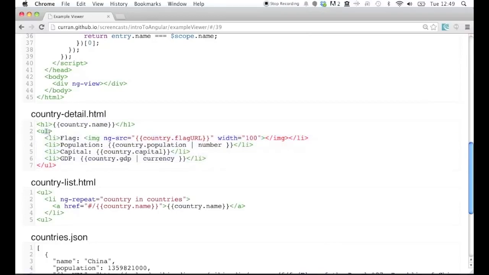It's a ul/li thing, so it's a bulleted list where the flag is an image with ng-src as the flag URL and a width of 100, just because the original flags are huge. Just want to make them small. And I don't think you need the closing tag for images. Do you guys know about that? Okay. So that was my bad. That's why I was giving errors.